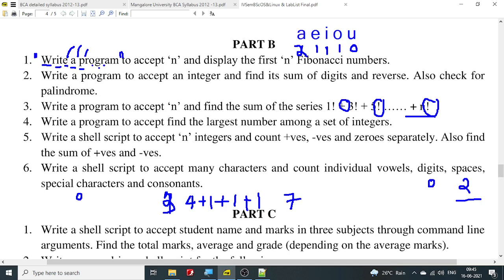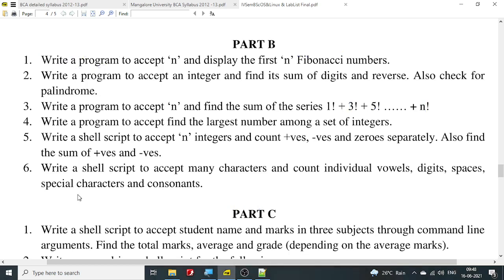Now there are some minor things that we must understand. When we talk about the vowels in English, we are all familiar that A, E, I, O, U are vowels. But when it comes to computer science, it is not the end of it. In computer science, we have one other set, that is a, e, i, o, u. And we know that computers distinguish between capital and small case. So when I take the count of A, the capital A also needs to be considered.